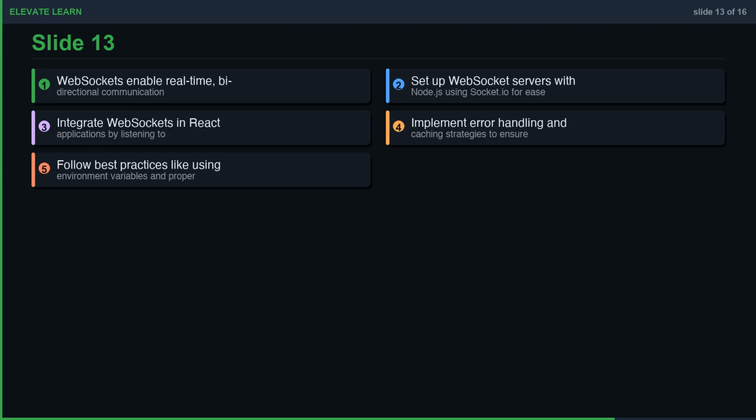Today, we're diving into the power of WebSockets. They allow your client and server to communicate instantly, like sending a message or updating data on the fly. For setting up WebSocket servers, Node.js with Socket.io is a game changer. It's incredibly easy and comes packed with features.